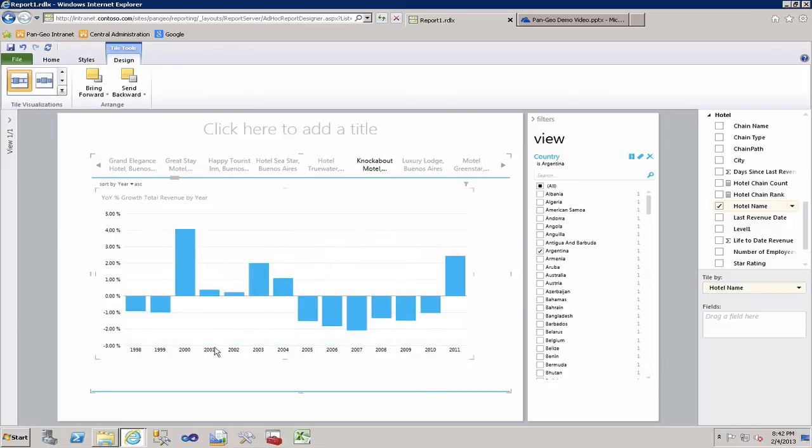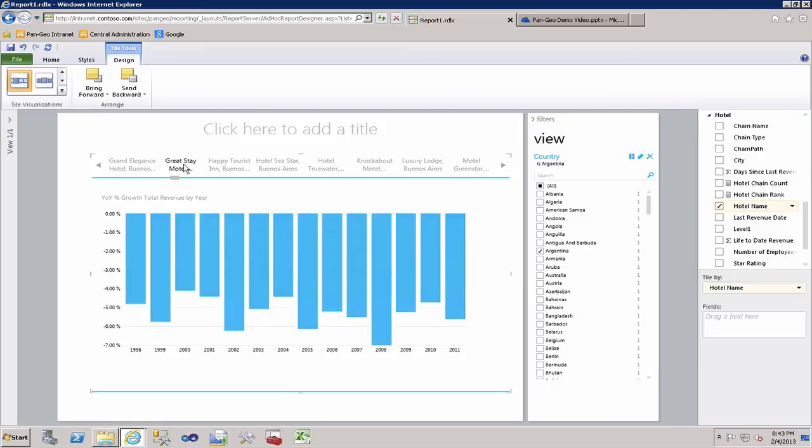And here's a hotel, the Knockabout Motel in Buenos Aires, that has an interesting situation. Some years it has not grown in revenue. In fact, it's had negative growth in revenue. Other years it's had positive. It looks like in 2011 it had a turnaround and grew in revenue. So this might be an example of a hotel where we want to try to make some improvements, whereas the Great Stay Motel in Buenos Aires looks like it just needs to be closed.